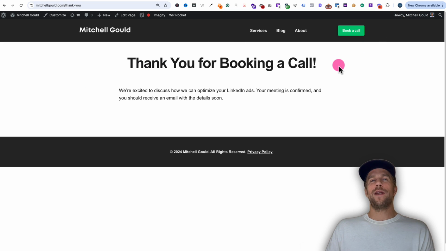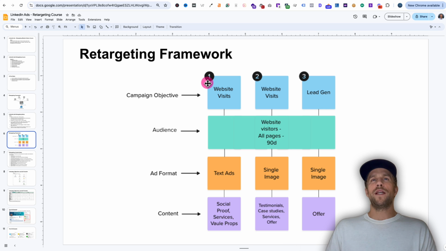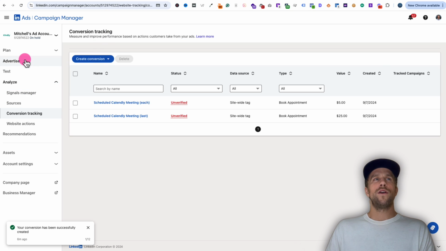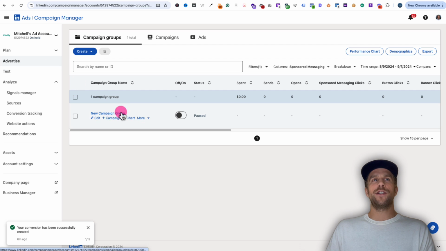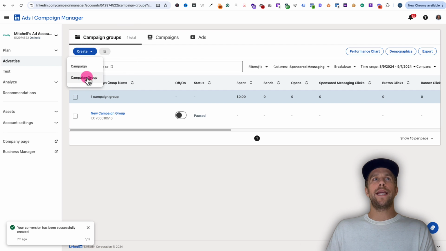So now we're going to go into the campaign creation process. Again, we're going to be creating 3 different campaigns here. 2 of them will use the website visits campaign objective. 1 will use the lead gen objective, and we're going to be using text ads and single image ads in these examples. So we're going to go back into our campaign manager account. We're going to go to the advertise section, and we're going to click create campaign group.